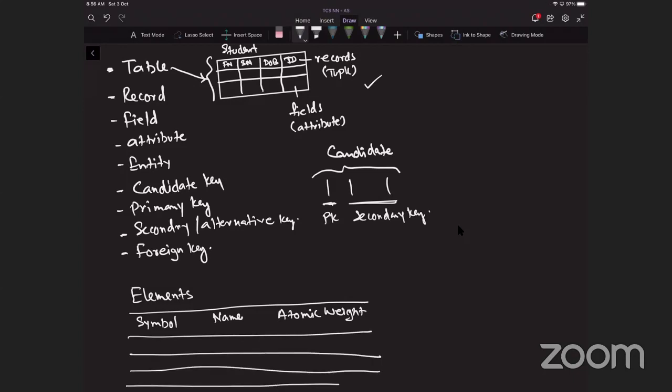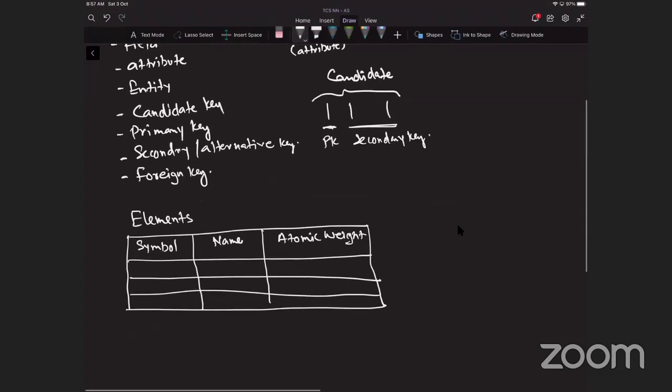Let's say there are three records. So H for hydrogen, that is atomic weight. Li is for lithium, that is 6.94, and then Na, that is for sodium, and 22.990.